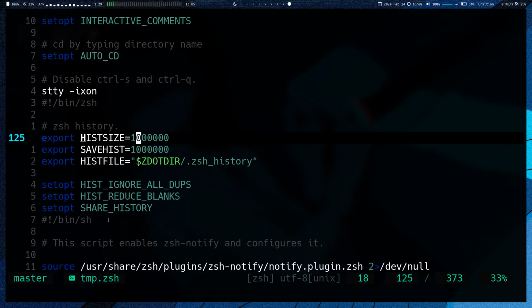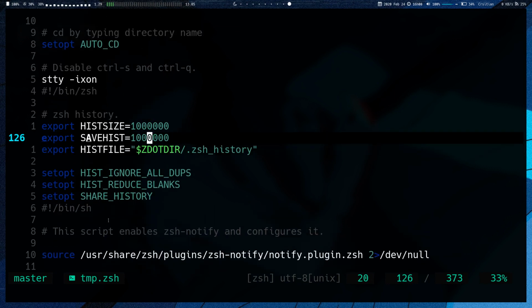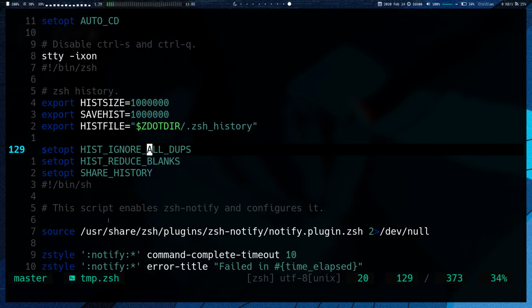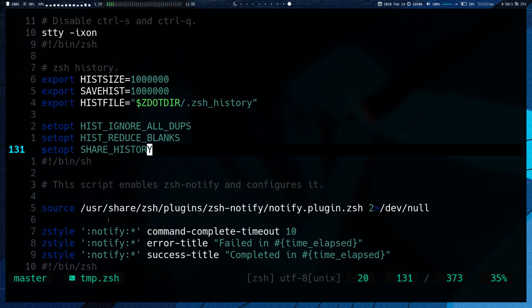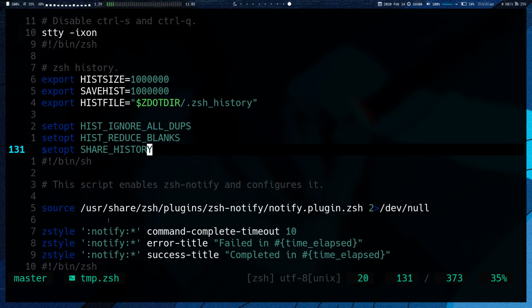And then history, I saved the last 1 million commands I typed. Don't worry, in the process of setting this all up, I've been deleting the ZSH history file a lot. Basically, the file never gets all that big, so I don't mind having this many things saved. And then these are some options.